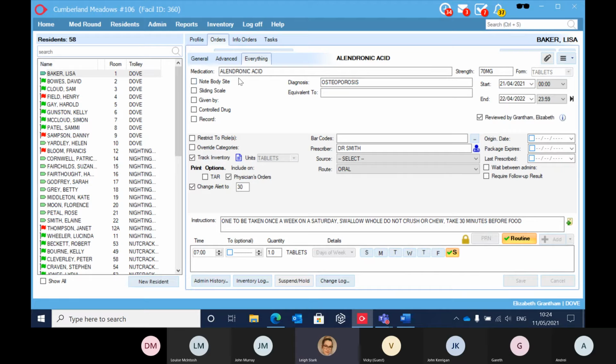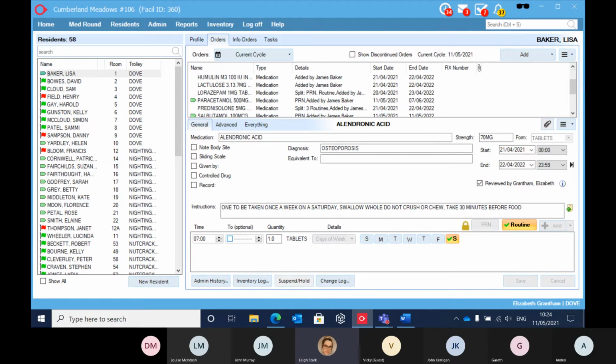Okay, so that's what data looks like. You'll see as well now, because I've approved that, the tab has gone from the alendronic acid, and Lisa has gone to that new battery style flag as opposed to the wavy flag. Okay, so that's what it would look like when the pharmacy sends over data.